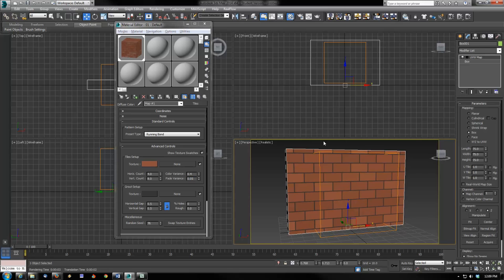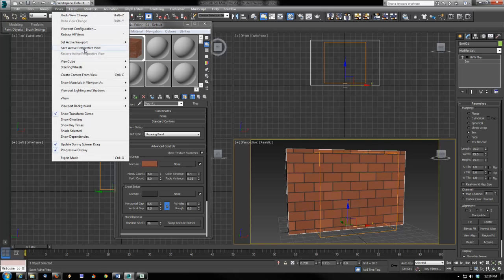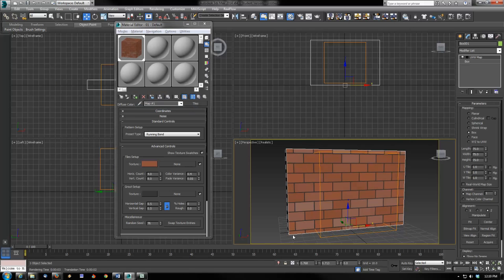Just a quick idea here. If you want to see exactly what's going on in your viewport with your textures, you're going to have to turn some different viewport settings on to get this stuff to show up. If we come up to the Views menu, Viewport or Show Materials in Viewport As, and we choose the last one, Realistic Materials with Maps, it's going to really truly try to show you exactly what's going to happen in our render.